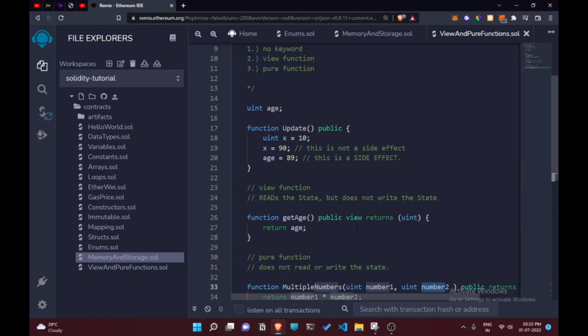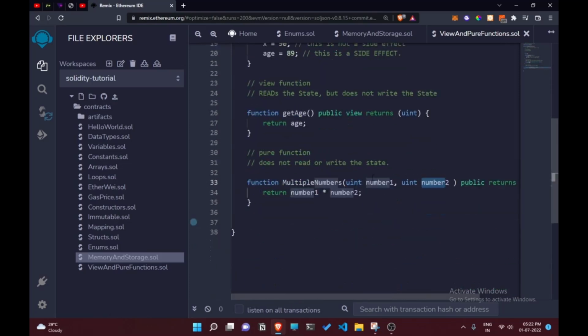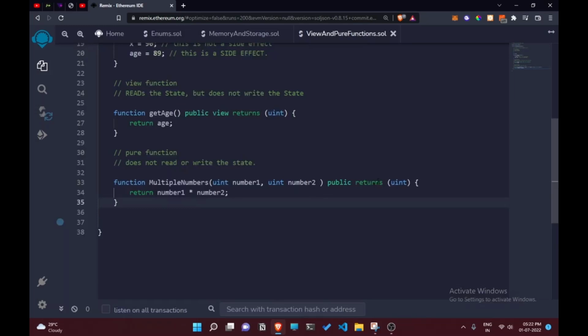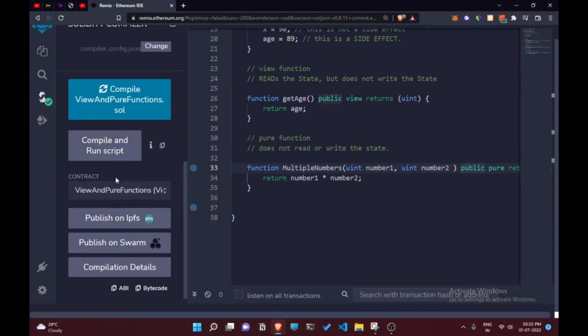Now we're not getting the state, right? So now we need to tell the compiler that we are neither reading the state nor writing the state, so we need to add a pure keyword right over here, right? So that's the example of how you can write pure functions. Now we compile the function, it's compiled successfully.